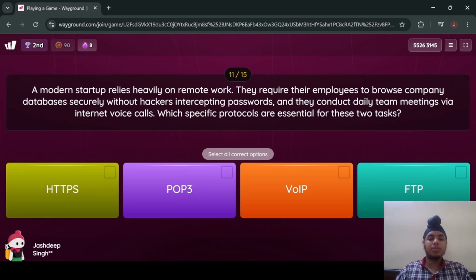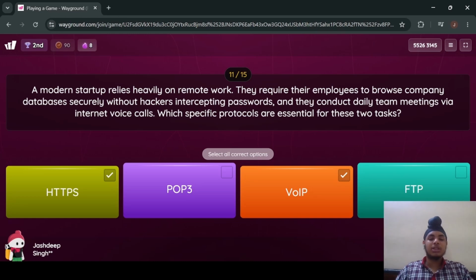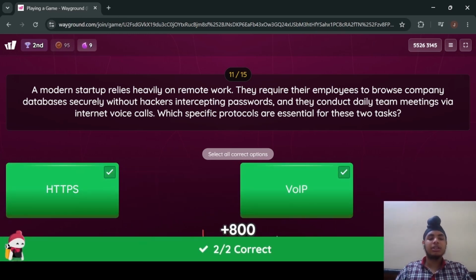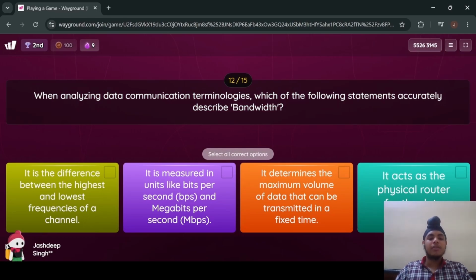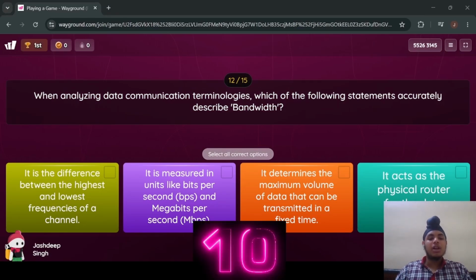And the answer is option A and C, HTTPS and VoIP. HTTPS is required for the website and VoIP is required for voice calls. Next question, question number 12.